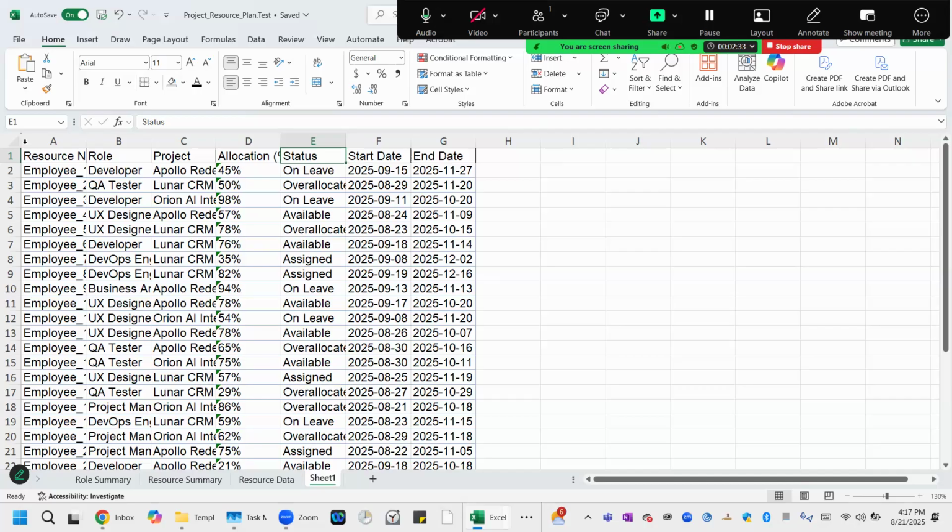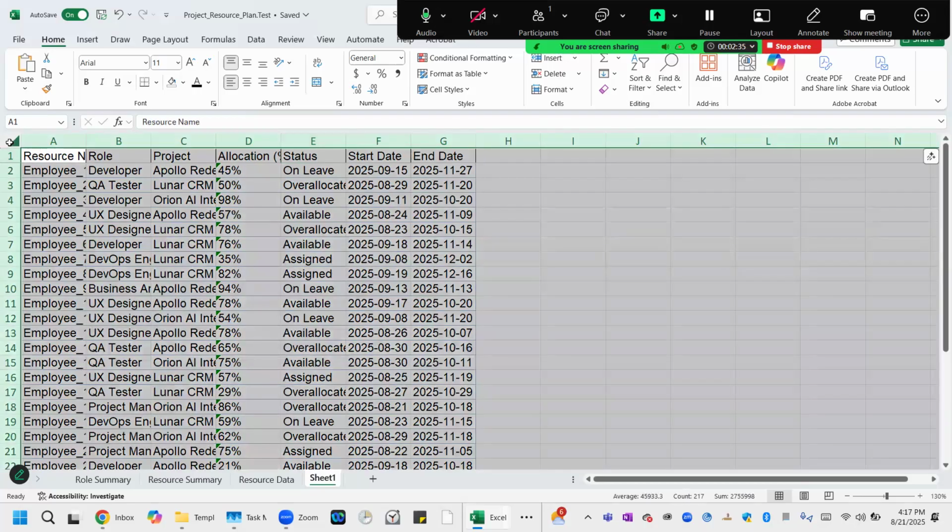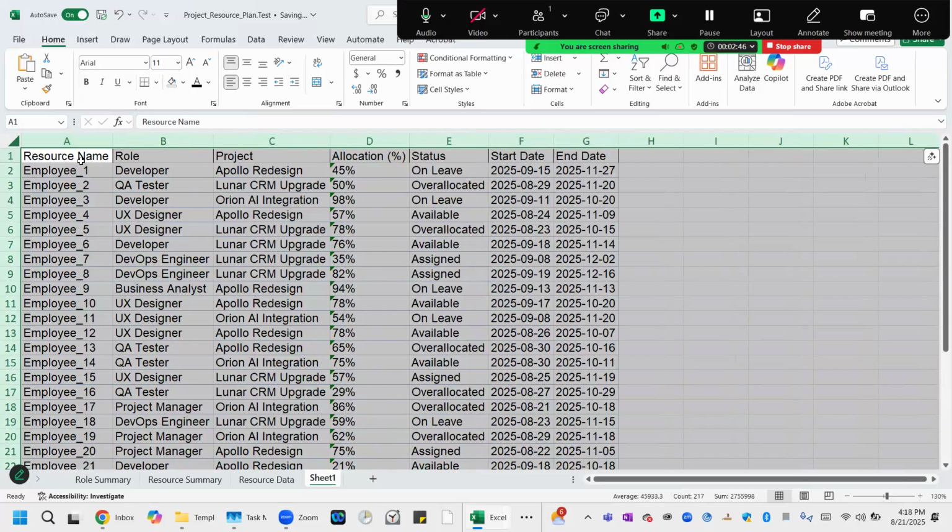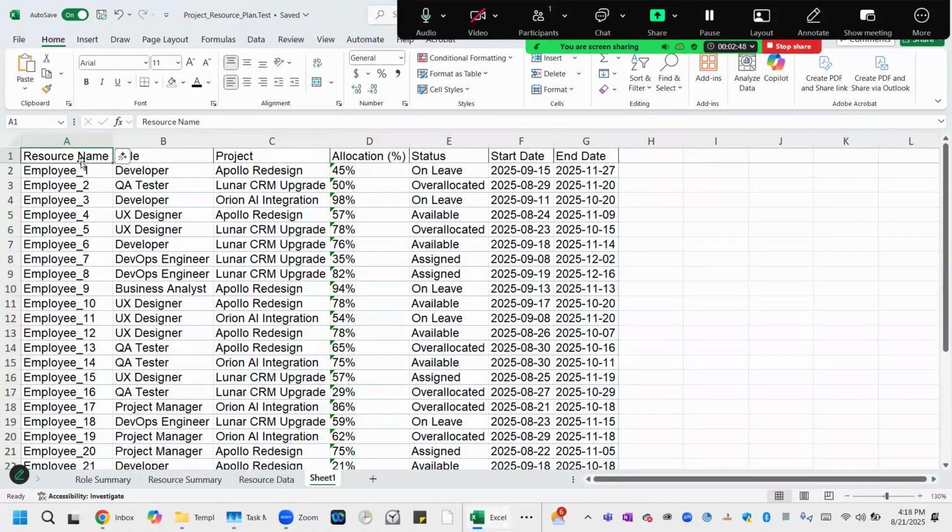So the first thing we're going to do is click this box here once with the left click, and then we're going to double click on a column that is wide enough to give us all the information. I'm going to do that on resource name. I'm going to double click here. And now look how much easier it is to see that information.